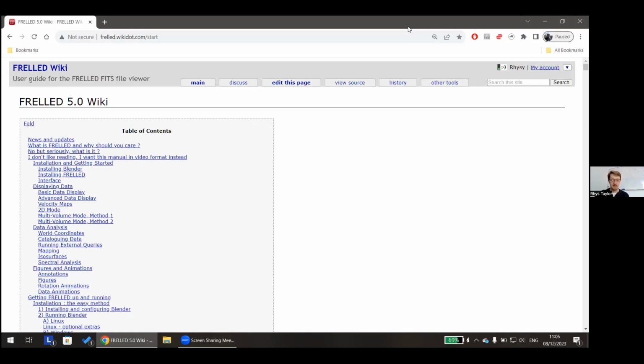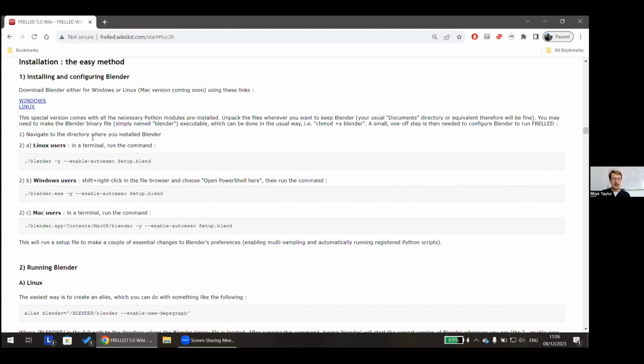I'm not going to mention much in the way of installation. That can either be incredibly simple or incredibly complicated, depending on how fortunate you are. I do want to mention just a couple of brief things. On the wiki, you go down to the installation easy method section. If you have Windows or Linux, that is. Mac users, apologies, we are still working on a solution for you. Hopefully we will figure something out.